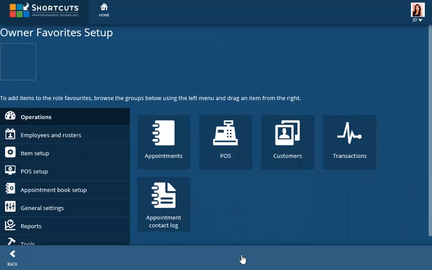The main menu categories are shown on the left. Click on a category to show the screens within that category. Drag and drop the icons you want to add to your Favorites bar.